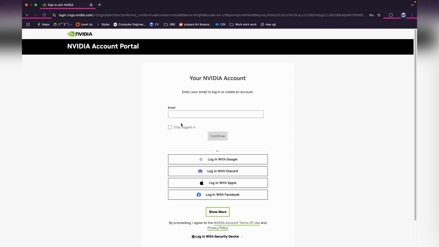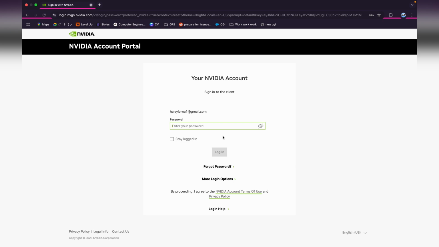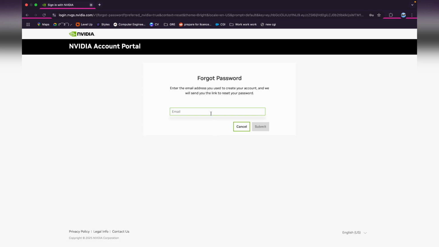Here you have to type in your email, or if you have logged in with this platform, click on this respective platform. Now type in your email in this field here. After that, click on this continue option. Now to reset your password, click on this forgot password link. Here you have to retype your email. After you type in your email, click on the submit option.